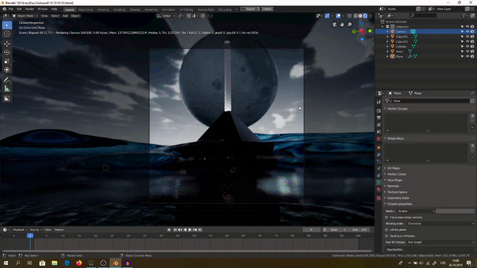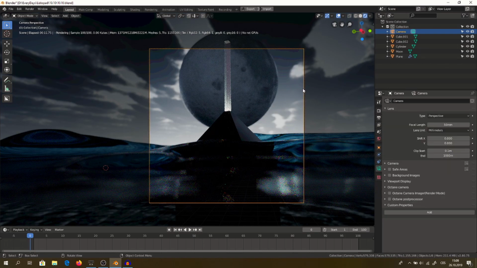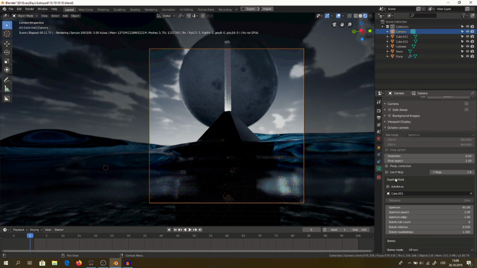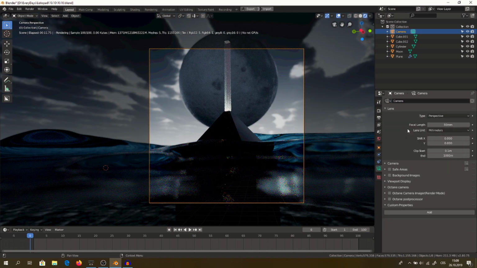To unleash this power of making beautiful images, you need to click on the camera and look right here where you have Octane settings. You can of course work with Octane camera and set up pretty good depth of field. Good depth of field already makes your picture look way better. But that's not what we are here for.